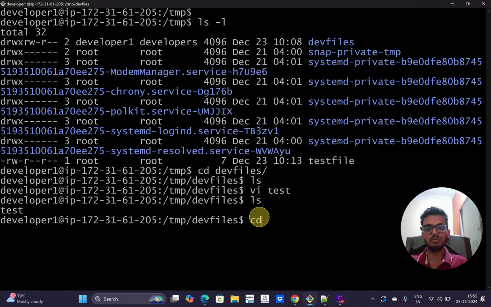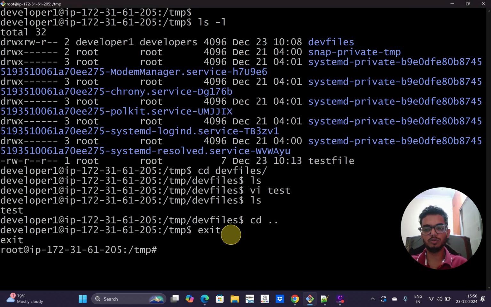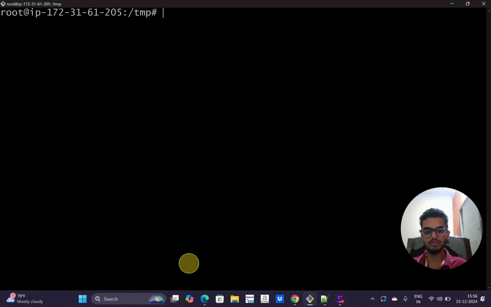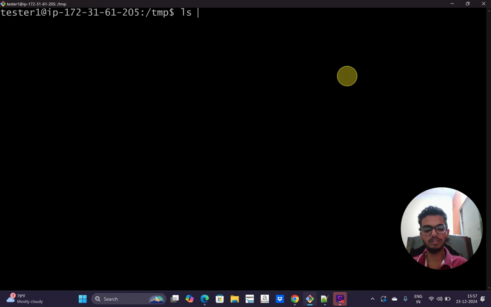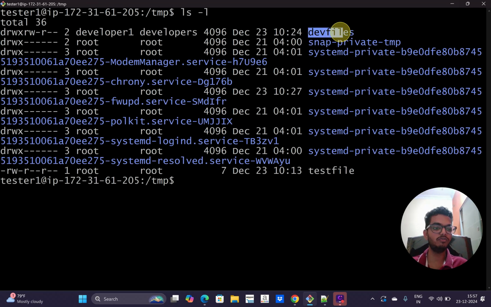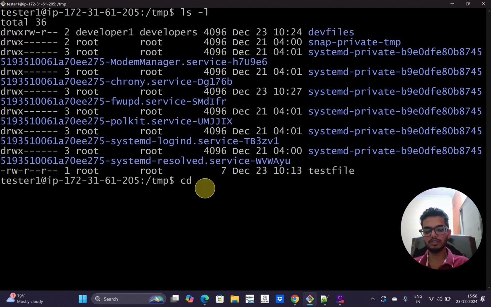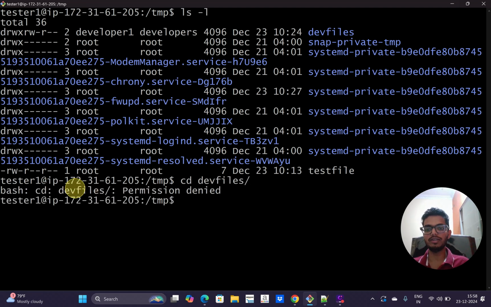Let me check this with the tester user now. If I exit this, I will be logged in as root user now. For example, if I run whoami now, I am root. So now let me log in as tester user. So su - tester1. As the tester user, if I do ls -l, I am able to see the dev files. That is because tester is among the other users, and others have read access. That's why tester is able to see the dev files. Now if I try to change the directory to dev files, I will get this permission denied error. That is because tester doesn't have the execute permission. So this is how you can provide the accesses.